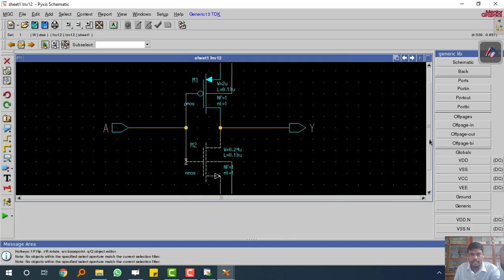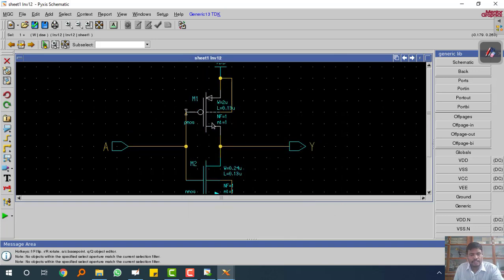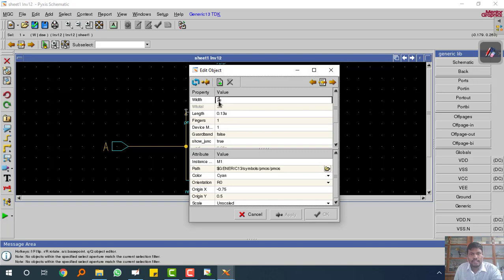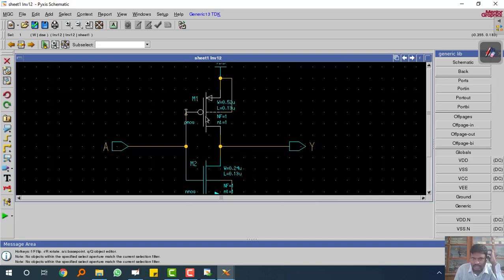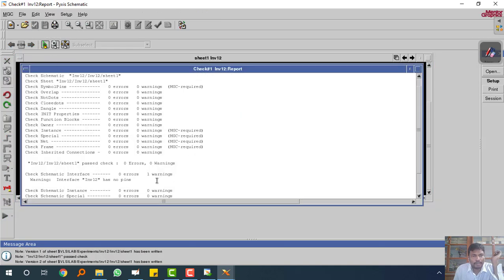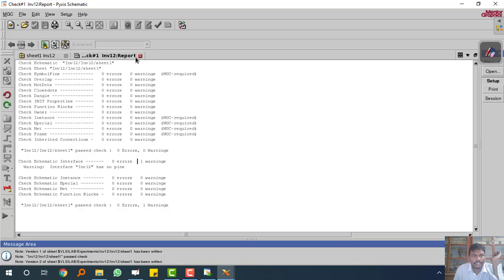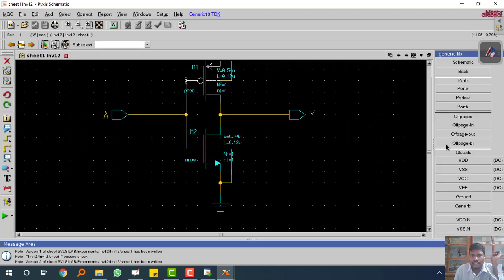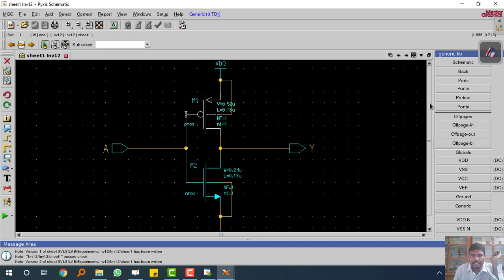So obviously the width of the PMOS transistor should be more than 0.48, and I will be taking 0.52. Once it is taken and everything is correct, you have to save the component. You will have only one warning. Warnings we can neglect, but if there are errors, definitely we have to find those errors and remove them.